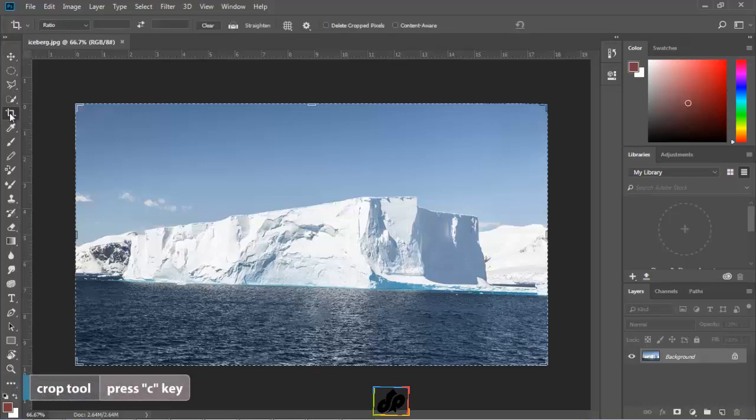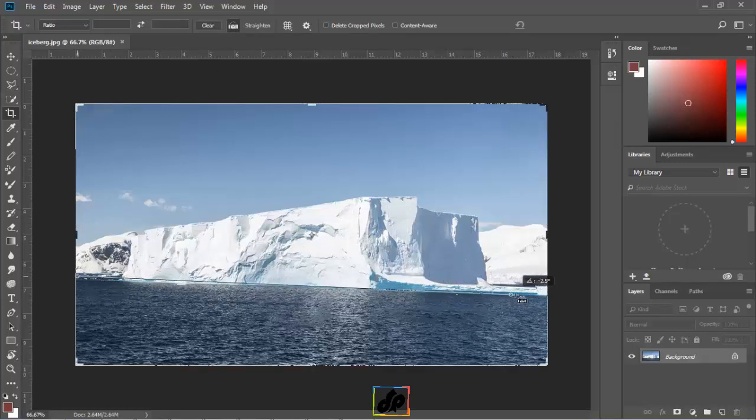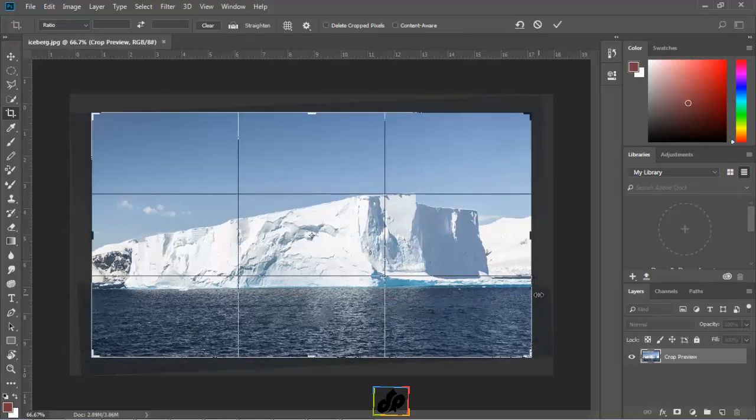We can activate it either by using the keyboard shortcut C or by selecting it from the toolbar. Then in the options bar, we can choose the angle tool by clicking on it, and then click the image area and drag across the horizon line here. Releasing the cursor, Photoshop will automatically straighten the canvas.